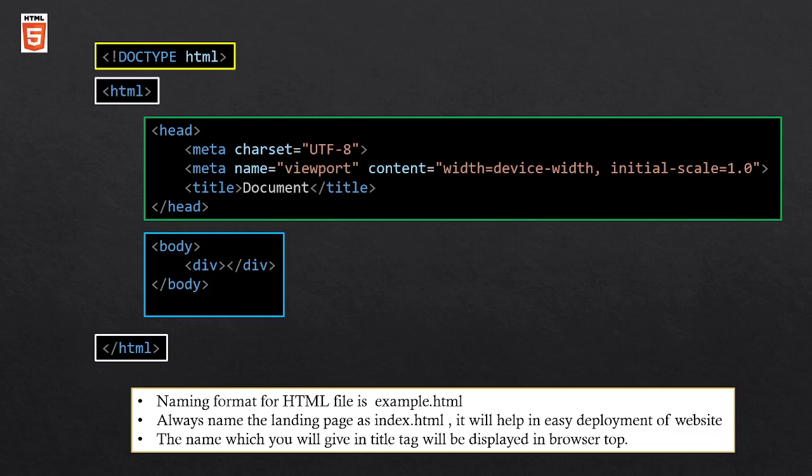If we are making a landing page, then you should give it the name index.html. .html is the file type. Like in the case of C programming, we write .c. In the case of C++, we write .cpp. Like that. Here in the case of HTML, this is .html, and before that, the name of the file.